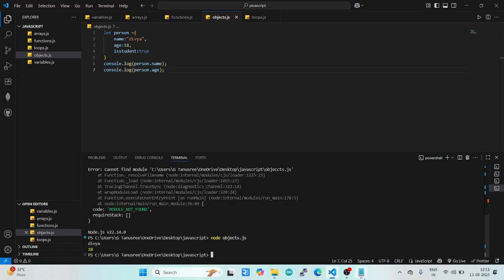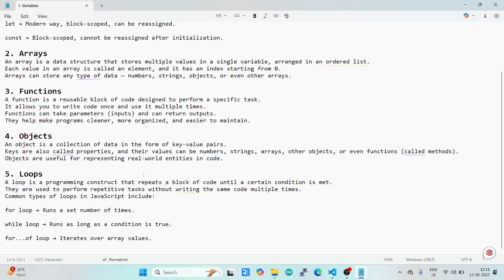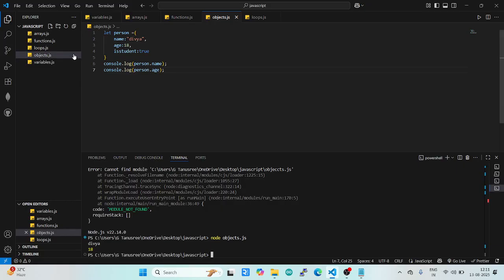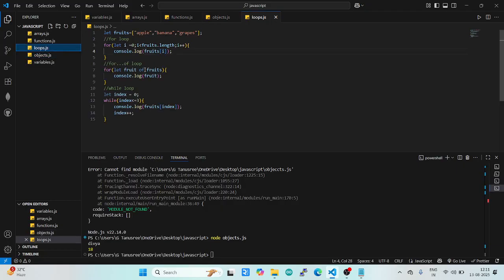Now we'll move to loops. A loop is a programming construct that repeats a block of code until a certain condition is met. They are used to perform repetitive tasks without writing the same code multiple times. There are three types of loops: for loop, for of loop, and while loop. I have created an array here, fruits, which has the elements apple, banana, and grapes.